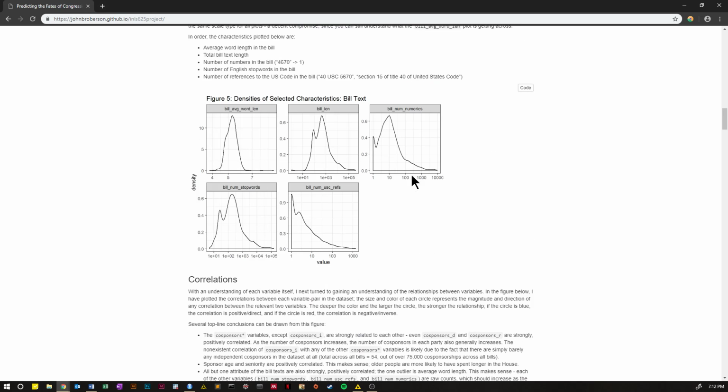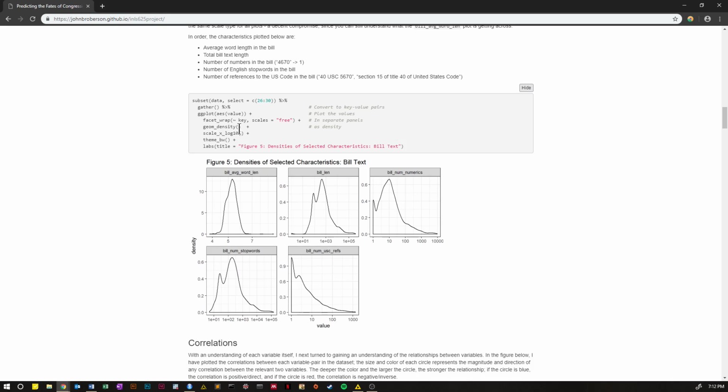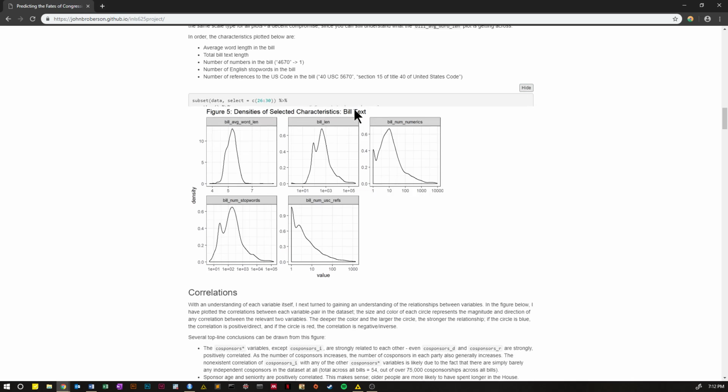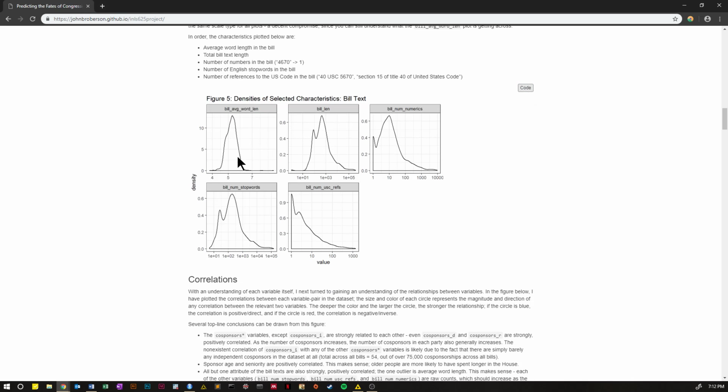Finally, I look at those text processing attributes that I briefly mentioned earlier. These graphs are on log transformed X scales, which is appropriate for these four. It really shouldn't be for this one, but it was a whole lot easier just to use the same scale for all of them, and it doesn't irreparably harm this graph, so I just went with it. As we can see, most bill texts have about the same average word length. They're all written in English.